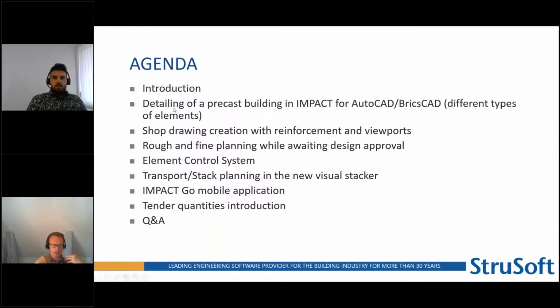We will also go into the mobile applications because sometimes you are in a situation where you're not sitting at the computer. For those occasions, we feel that we can offer a very powerful solution in Impact Go mobile. We will also go through the newest addition to the Impact family of programs, which is the tender quantities. After that, we'll finish off with a question and answer session.